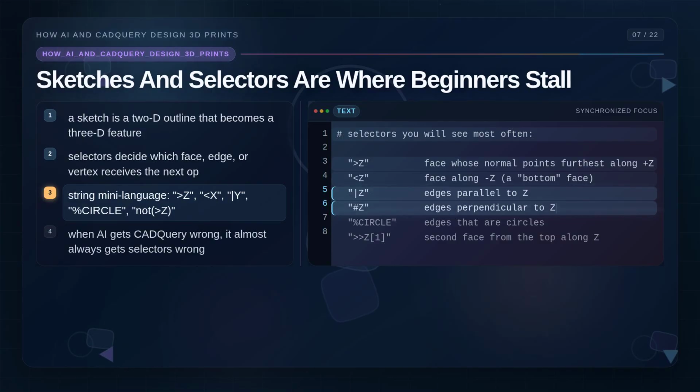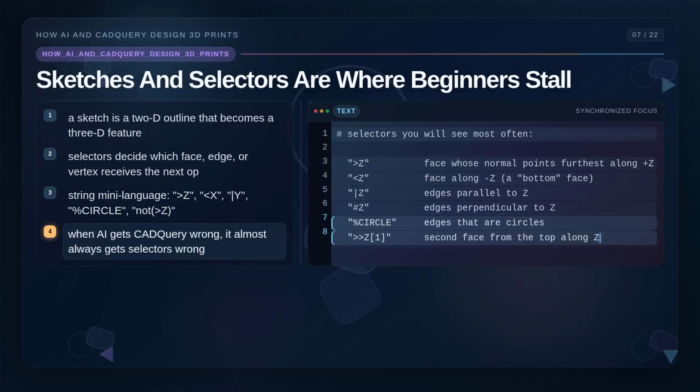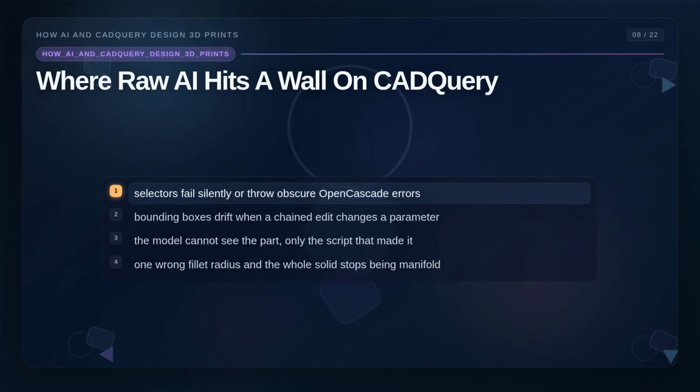When I have watched language models write CADQuery and produce broken parts, 90% of the failures are not in the high-level structure. They are in the selector strings. The model picks an edge that does not exist, or it picks too many edges, and the operation either errors or modifies geometry it should not touch. That observation is going to drive the design of our CLI.